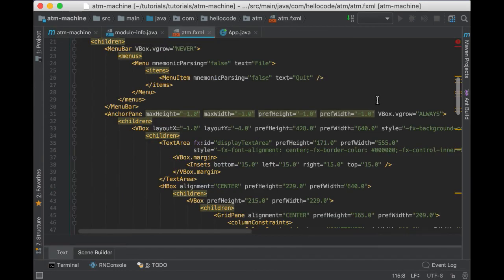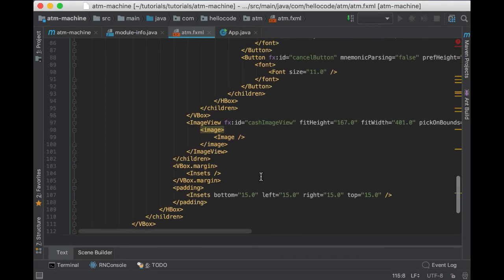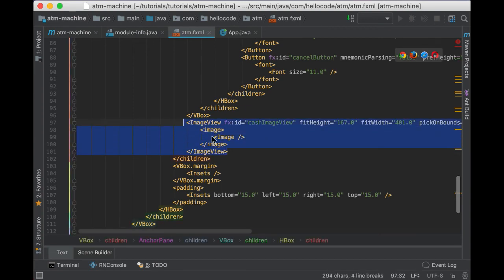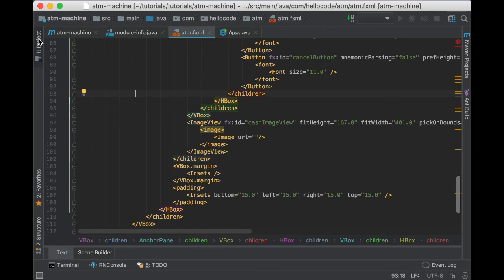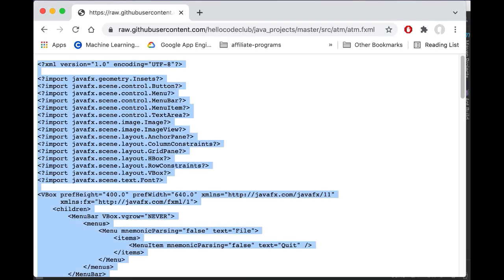Our FXML has an image view component inside, and this component needs an image. So let's open the FXML, and the image view component is right here. So I will add the attribute URL, and then I need to pass the location of the image. I have added the link in the description to download the images. So I'm going to download one of the images with the empty slot. So I will open the link and then click on download.